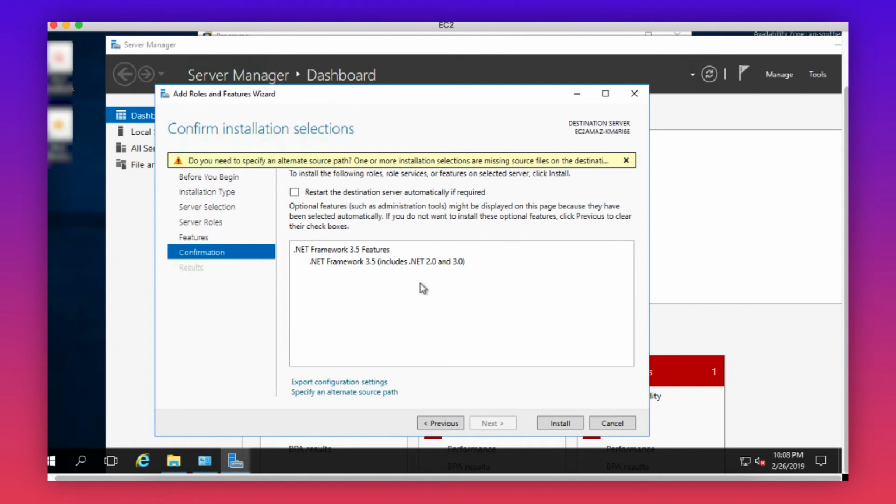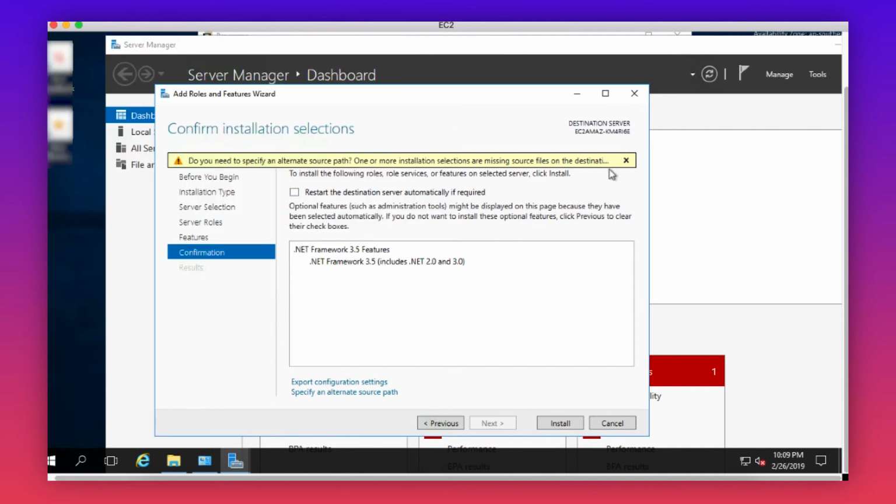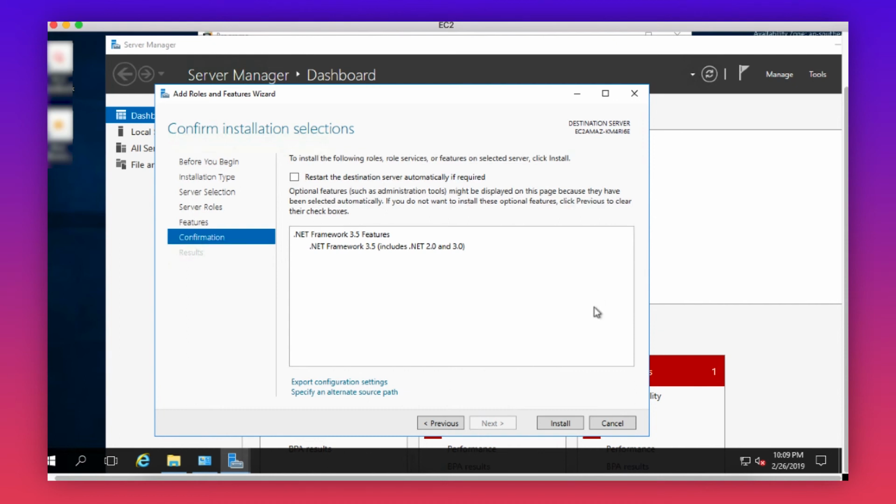If the target computer doesn't have access to Windows Update, use the Specify an alternate source path link to specify the path to the \sources\sxs folder on the installation media, and then choose OK. After you specify the alternate source, or if the target computer has access to Windows Update, click the X next to the warning and then choose Install.